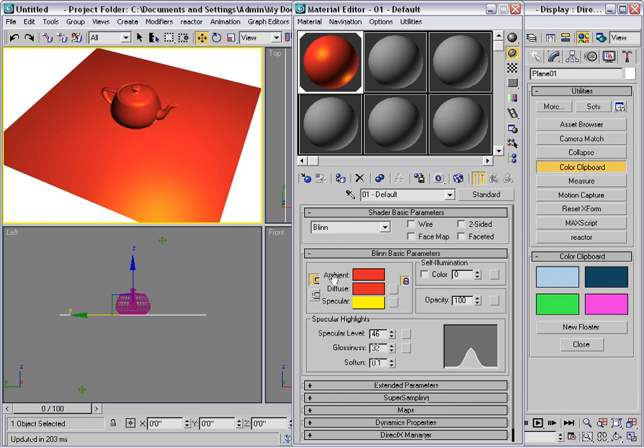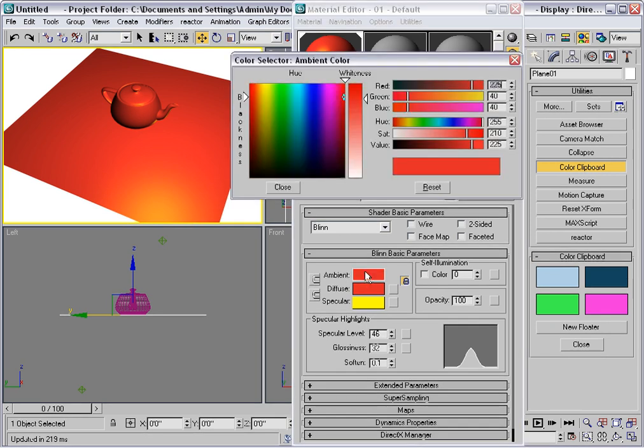However, to be more convincing, it's a good idea to make the ambient color the same hue but a darker shade. So I'll unlock the colors, click on the ambient swatch, and make it a little bit darker. This gives added depth to the material because the ambient color is going to appear in the darkest areas of the object.